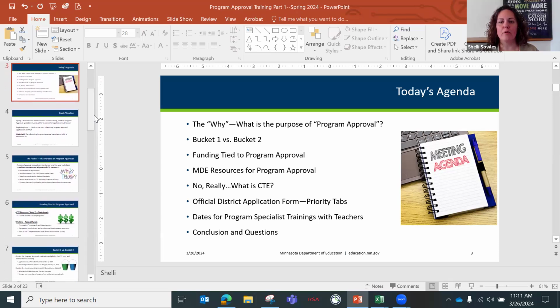And so for today, our agenda: we're going to talk first about why MDE is asking your district to fill out this program approval. We're going to talk a little bit about what is bucket 1 and bucket 2, why you're filling out the form, and then how to continuously improve your career and technical education programs. We're going to talk about the funding that your career and technical education programs will have access to, other resources through program approval. We're going to remind you of what CTE is and what it isn't.